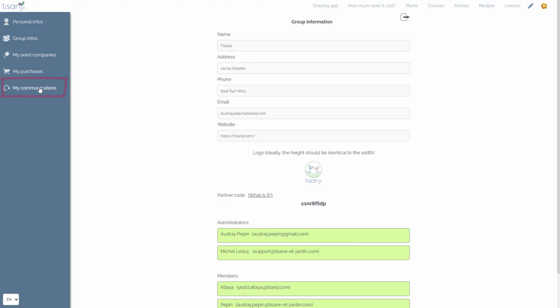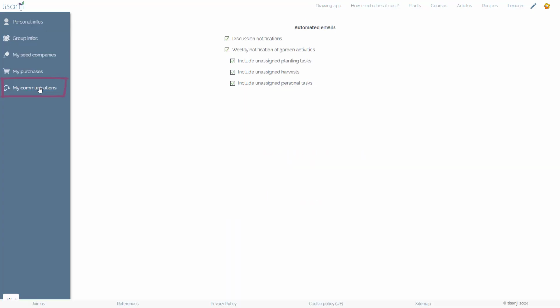This is where you can change your email address and password. This is also where you manage the type of weekly task reminders you wish to receive.